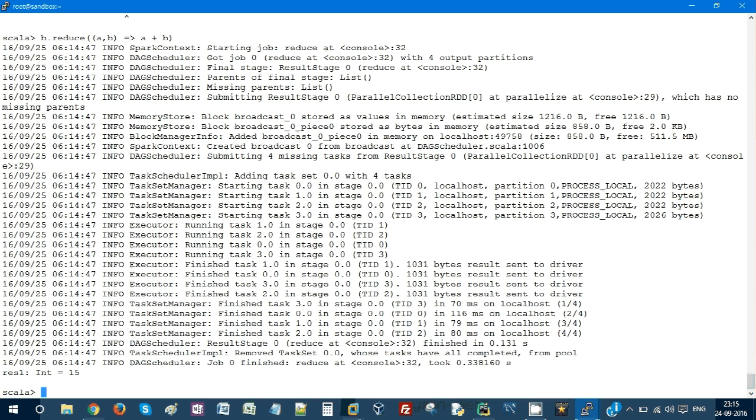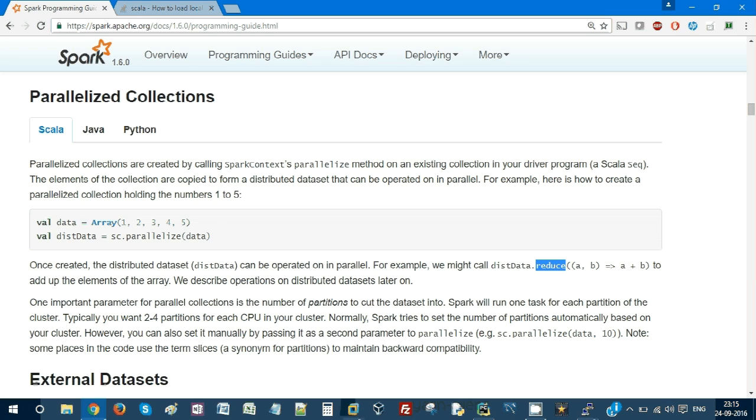Also, there is one more thing mentioned in the documentation: we can set the number of partitions by adding one more argument to sc.parallelize. You can give how many partitions should be created when you parallelize. By default, if you don't give any, it will automatically create them based on your cluster, but you can always override it by giving how many partitions you need. So you can give it like sc.parallelize(data, 10).